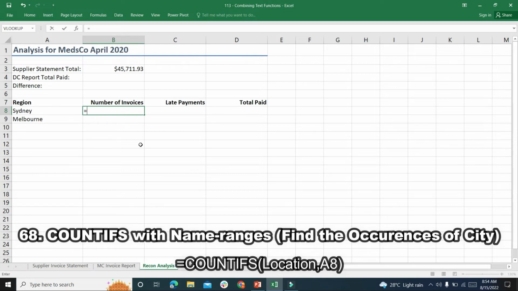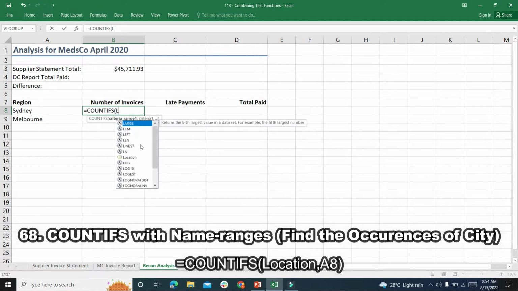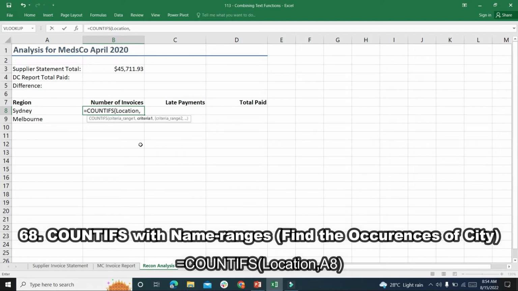So all the efforts we have done in the name range are giving us the result. It has two arguments. Number one is the name range we have given, which is named location, and number two is the value you want to search in that column. Here it is written Sydney, I am selecting it, and it will go through the column, find Sydney, count how many Sydneys there are, and give you the answer.